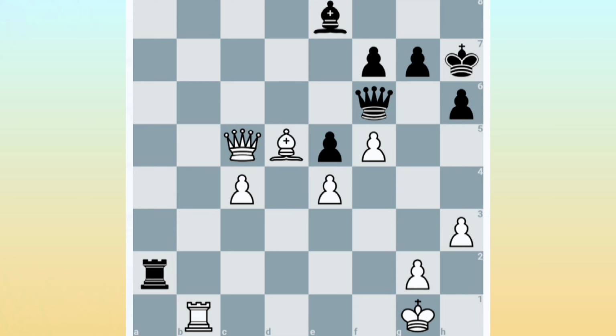Yes, there are threats by black. Black can play queen to g5, and after white plays g4, black can play queen to d2. So white has to prevent this threat, and white has to move his queen. So white plays queen to e3. And now he has prevented the threat of black and also cleared the path of his passed pawn. And now his plan is simply to push his passed pawn to the promoting square.